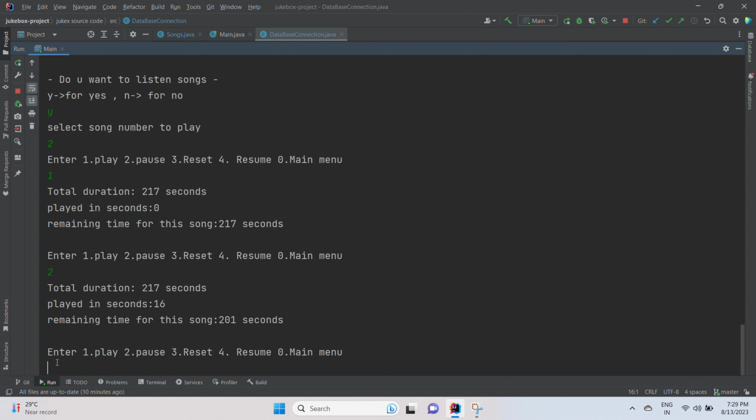Now we will resume the song. Let's check whether the song is getting played from where it stopped. It stopped at 16 seconds, so it should start after 16 seconds. Let us select option number 4, which is resuming the song, and let's see.